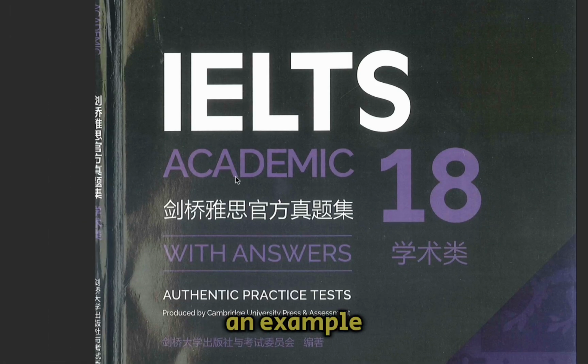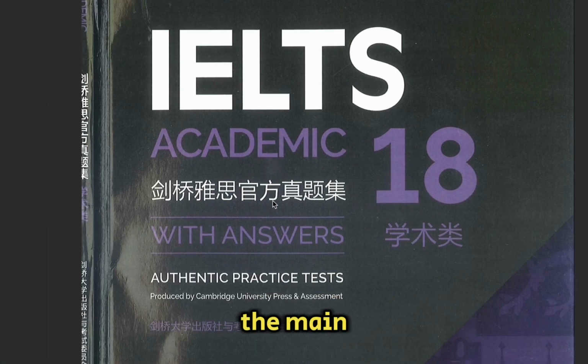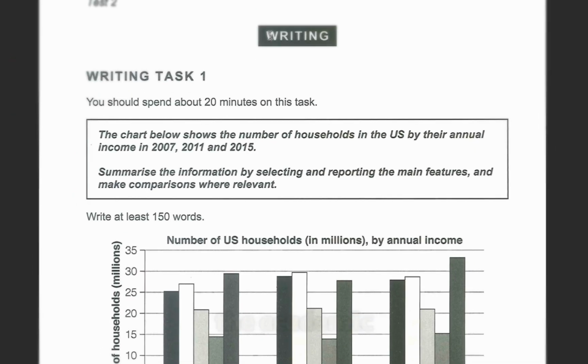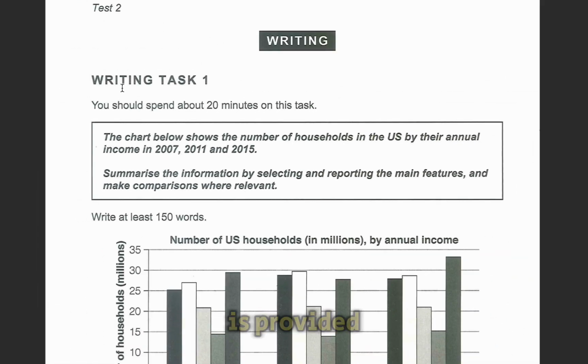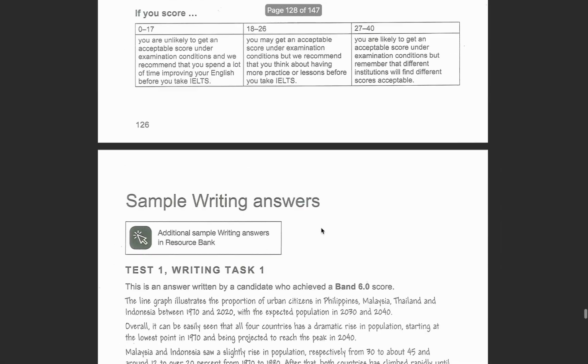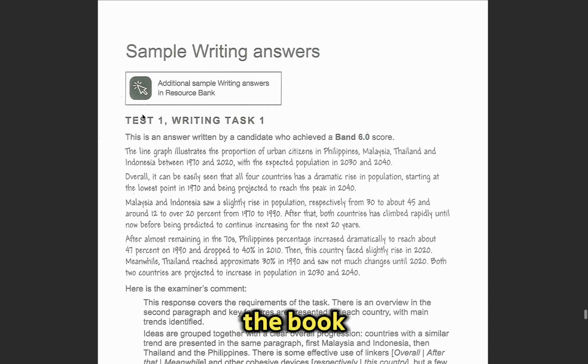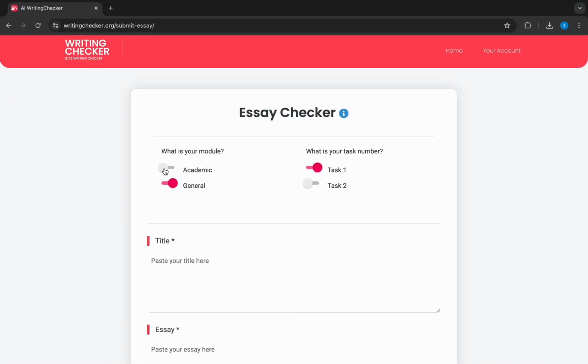Let's illustrate an example from a Cambridge book, which is the main resource for the IELTS exam. As you can see, this is Writing Task 1 for the academic module. The title is provided here, and the essay is in the Answers section at the end of the book. Copy both of them separately.